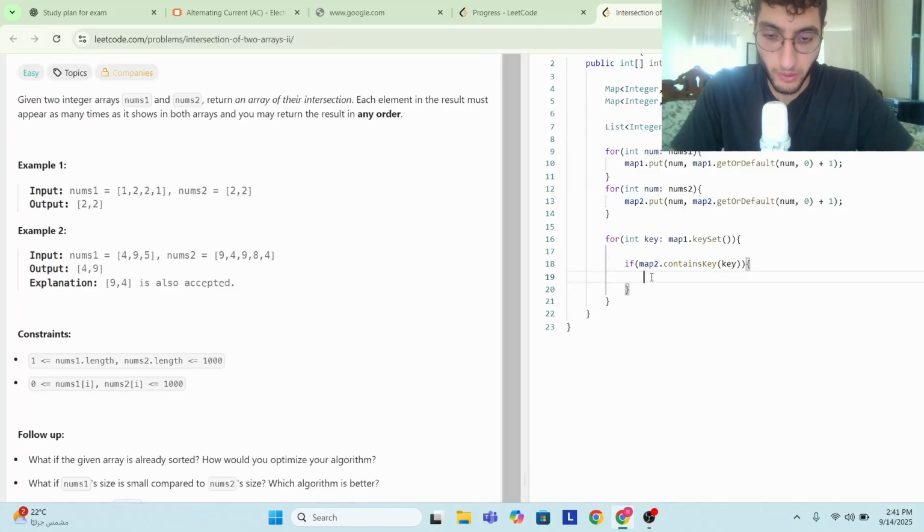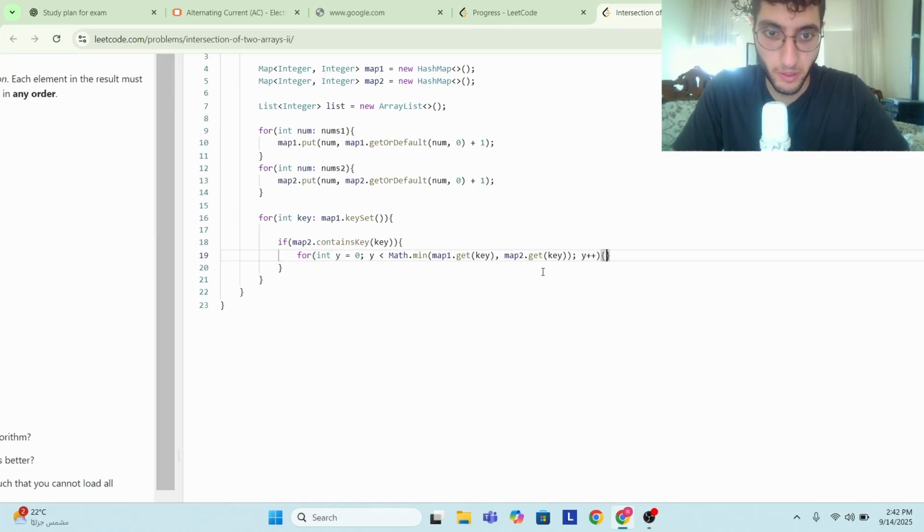So if map2.containsKey, then for int, a new int called y equals 0, as long as y is less than Math.min between what? Find me the minimum value between map1.get(key) and map2.get(key), and obviously we need to increment y. So by doing this, we're strictly setting y to be exactly less than the minimum value of that key.